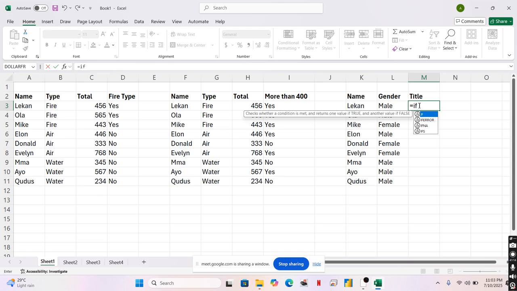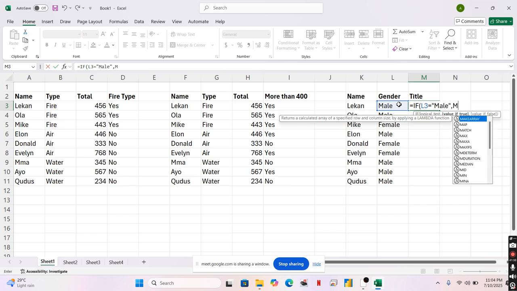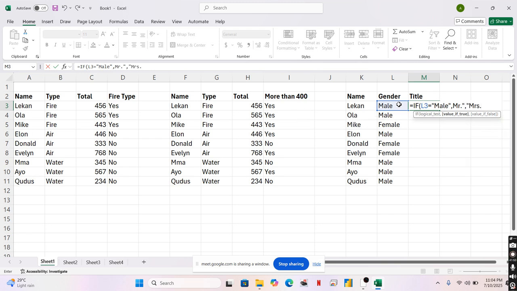So I can just say IF this. So anywhere it is male, it will return what? Mr. And anywhere it is female, it will return what? Mrs. Do you understand what I'm trying to do? So if anywhere it is male, it will return Mr. If this equals to male, return Mr. Or what? Mrs.